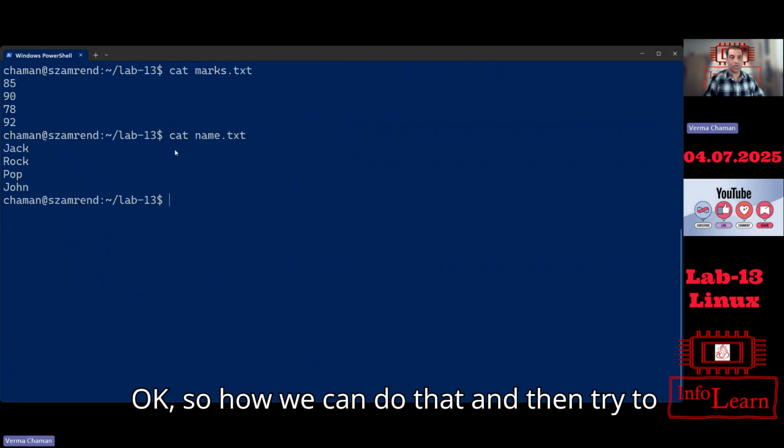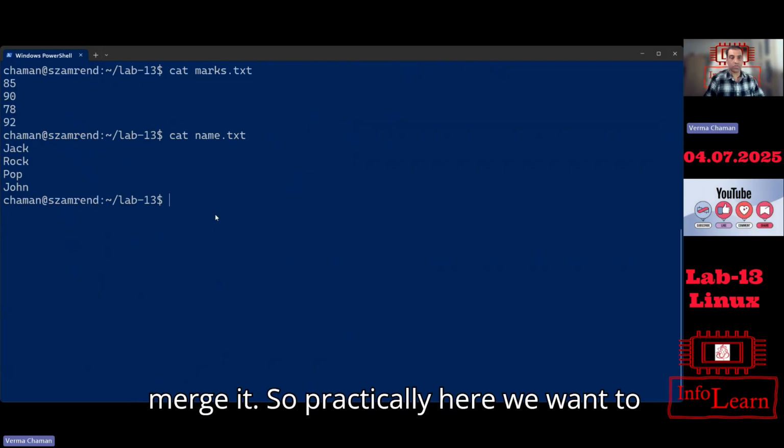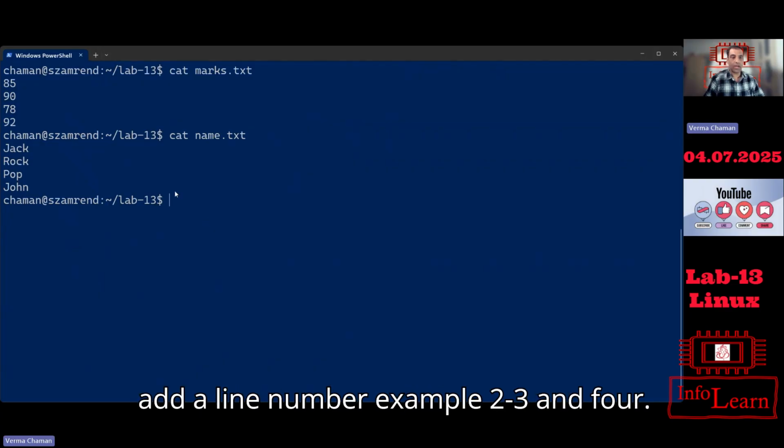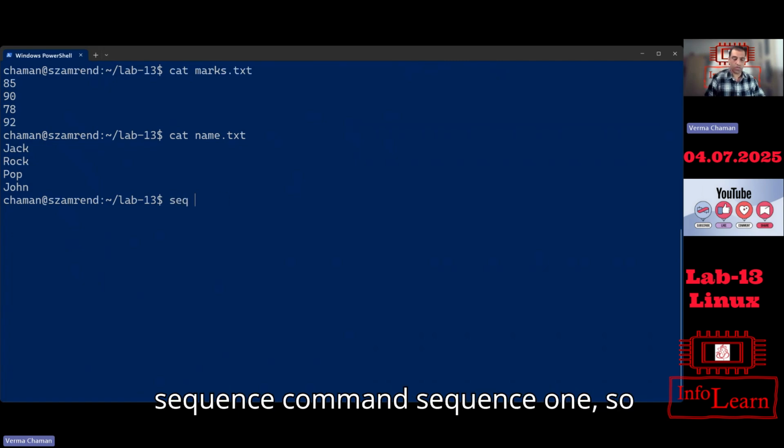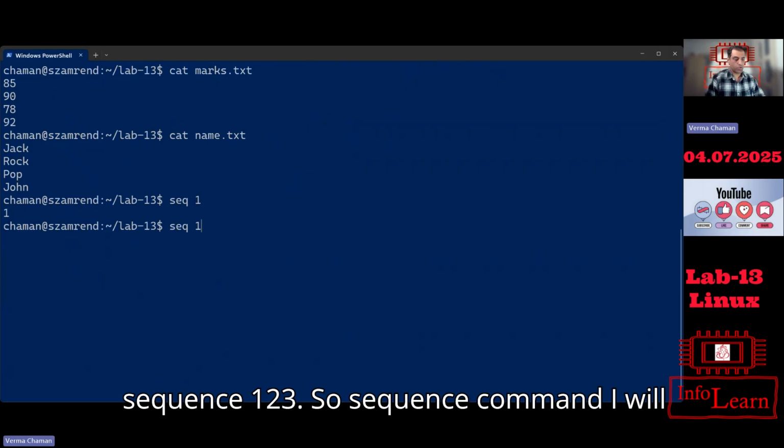Okay, so how can we do that and then try to merge it. Practically, here we want to add a line number, for example 2, 3, and 4, in front of the lines. So first of all, the seq command, seq 1 to 3. So I will use the sequence command.